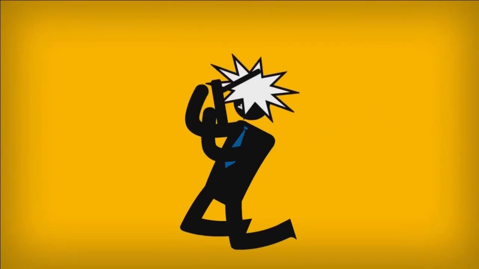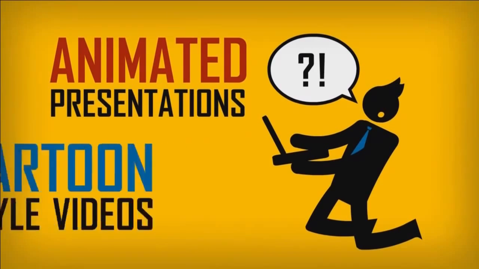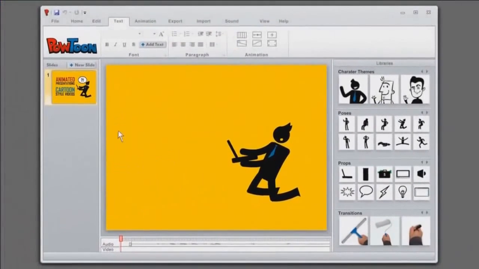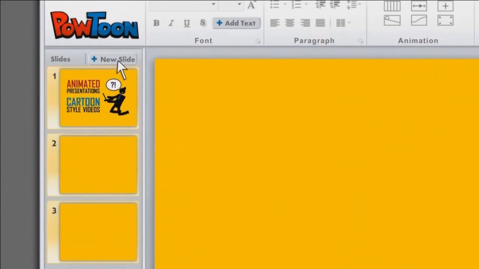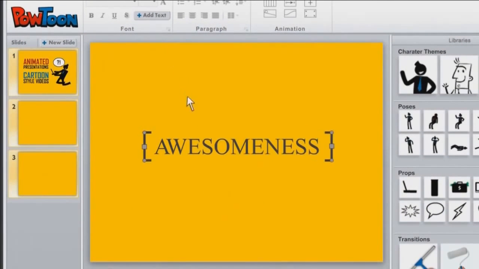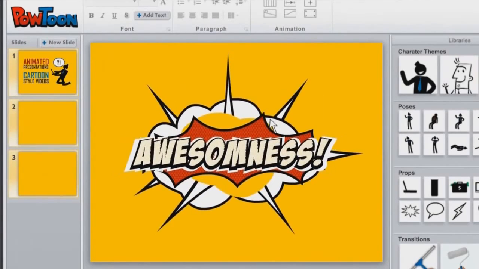Wouldn't it be cool if there was a tool that allows you to create professional-looking animated presentations and cartoon-style videos just by dragging and dropping stuff onto a page? Well, now there is. PowToon is a new tool that is so simple and intuitive, it allows anyone who ever used PowerPoint or Keynote to easily evolve their presentation to awesomeness.